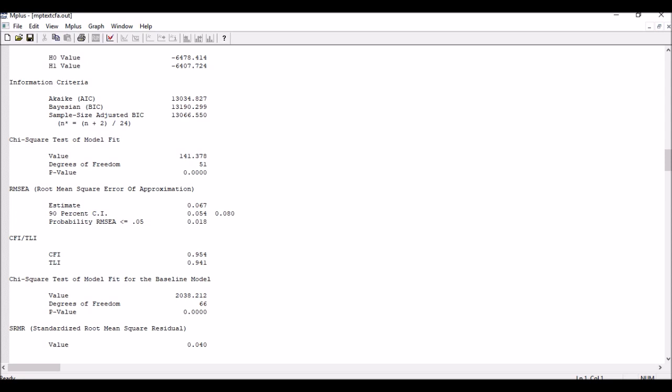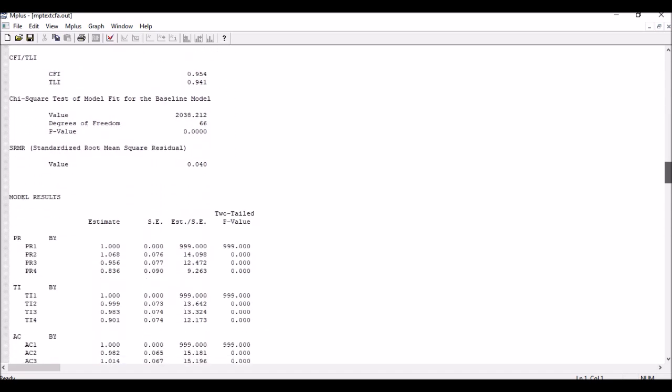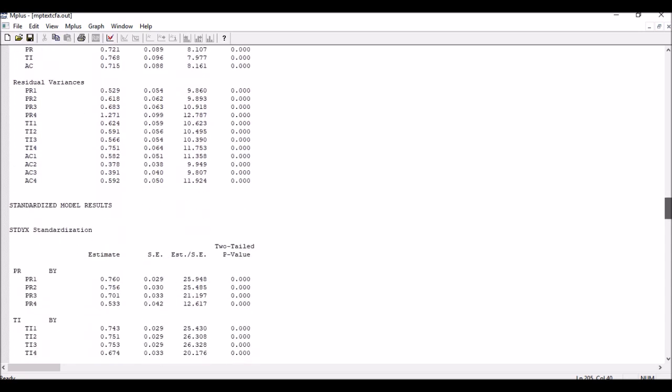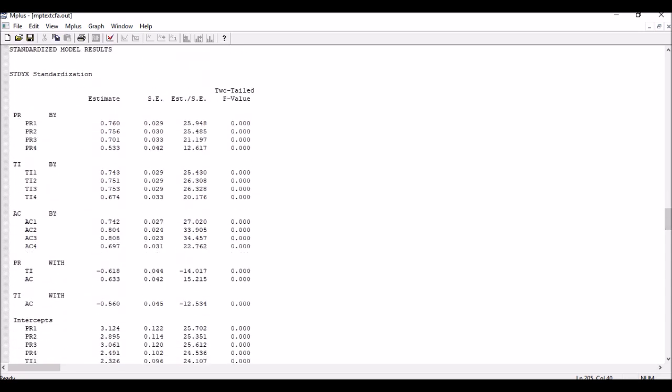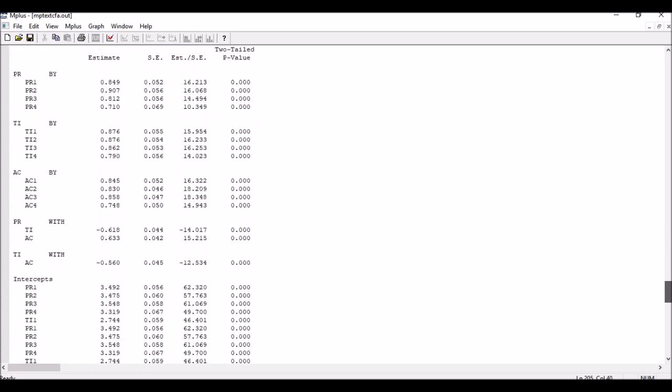CFI ideally should be greater than 0.95, and TLI also should be greater than 0.95. However, up to 0.90 is acceptable. So TLI is slightly on the lower side. The SRMR value should also be less than 0.05, so it's acceptable. Now let me examine the standardized loadings. So here we go. These are the loadings of the constructs. Then let me examine the modification indices.